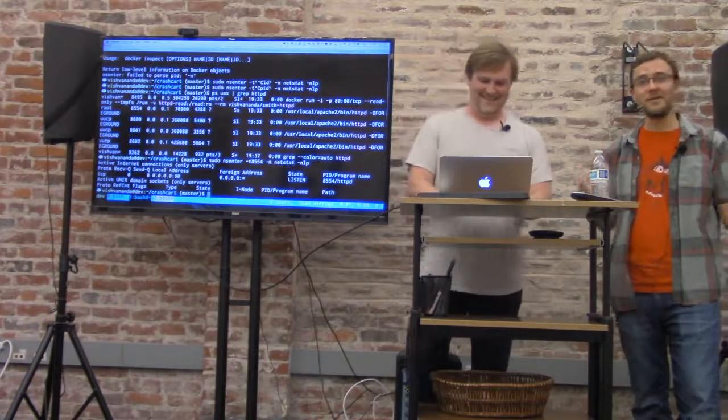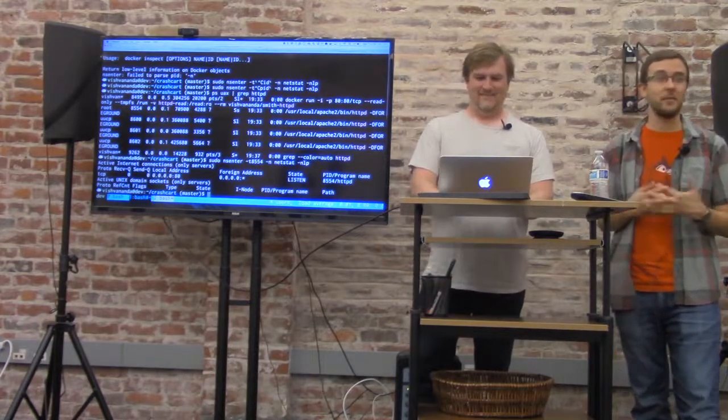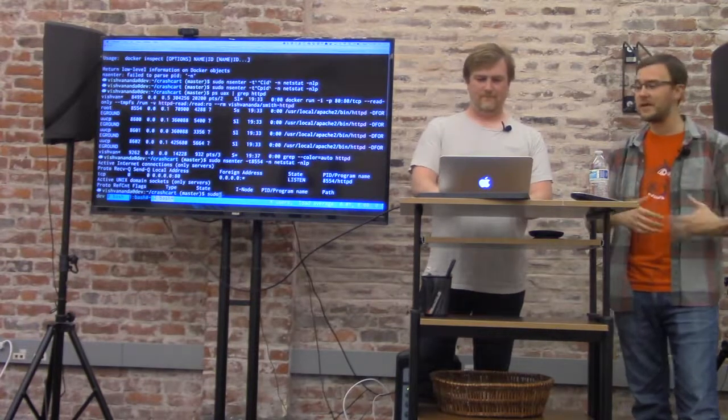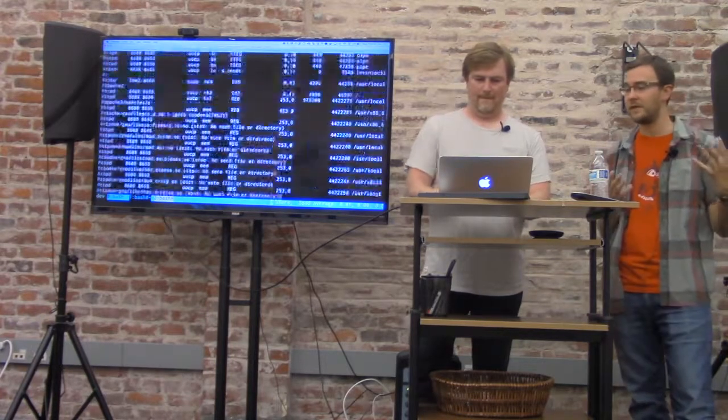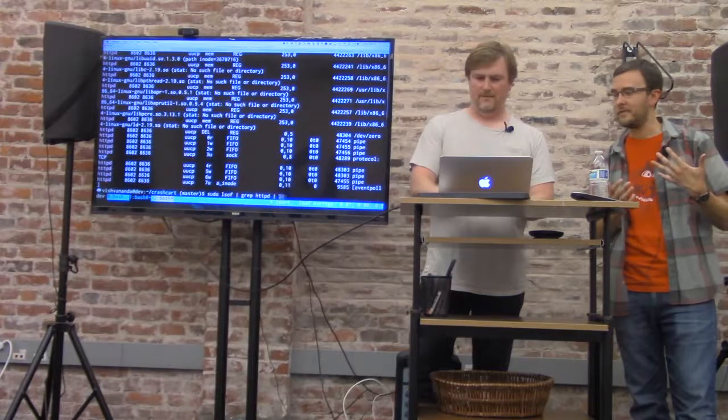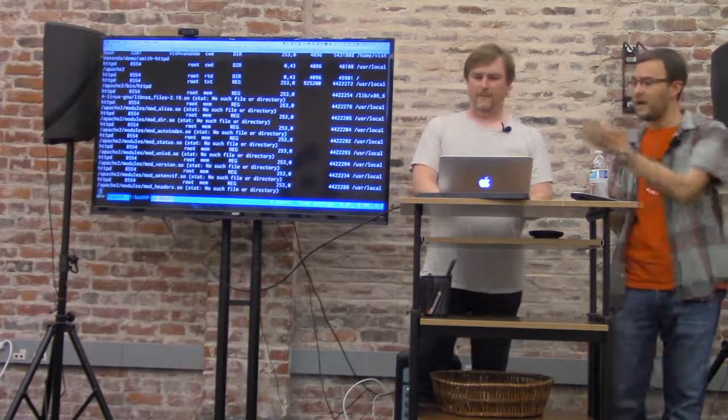But now what if I wanted to know what open files that process had open? So normally I would use lsof outside of the container, and I would grep for HTTPD to see everything it's doing. Oh, I should bless this because it's going to be really cool. And so here we have all of the results.